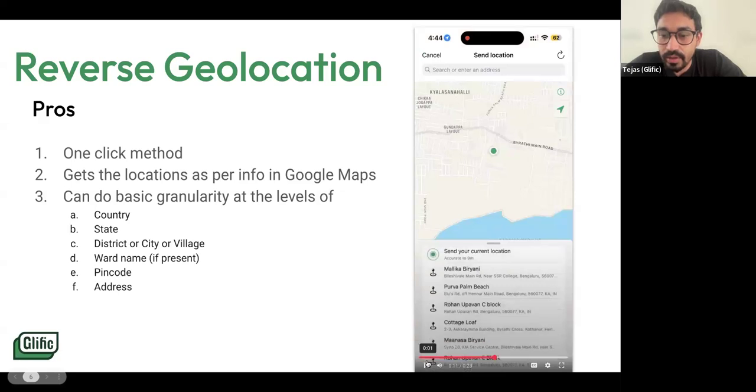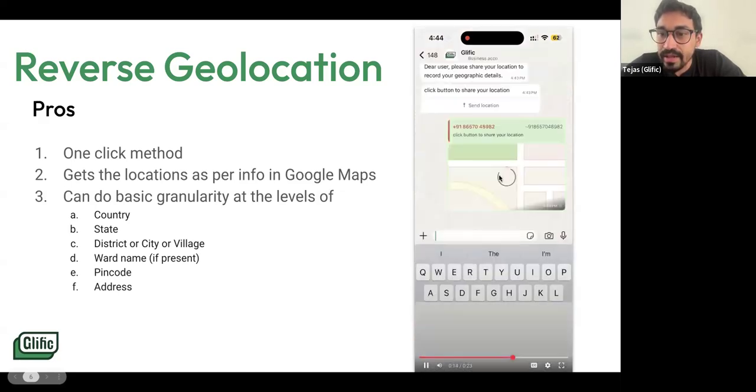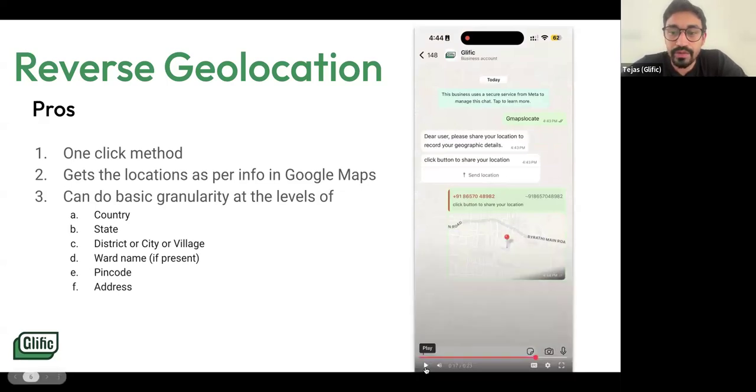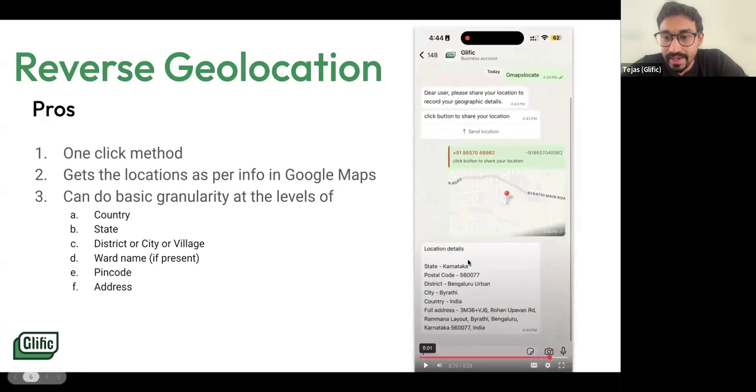As soon as they click the location button, they can send the current location. Once they send it, I can show you the flow of what happens in the background. But essentially, with this you can get details like state, postal code, district, city, country, and full address of wherever the pin has been dropped. So this is the reverse geolocation method. This integration we have in Glyphic already, and the information is as per what is stored in Google Maps. If Google Maps covers that area, then that information can be surfaced via the Glyphic flow.